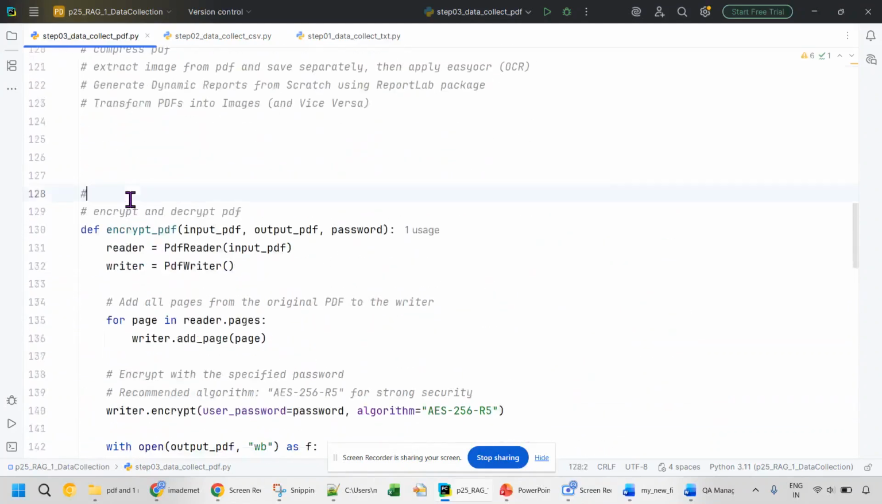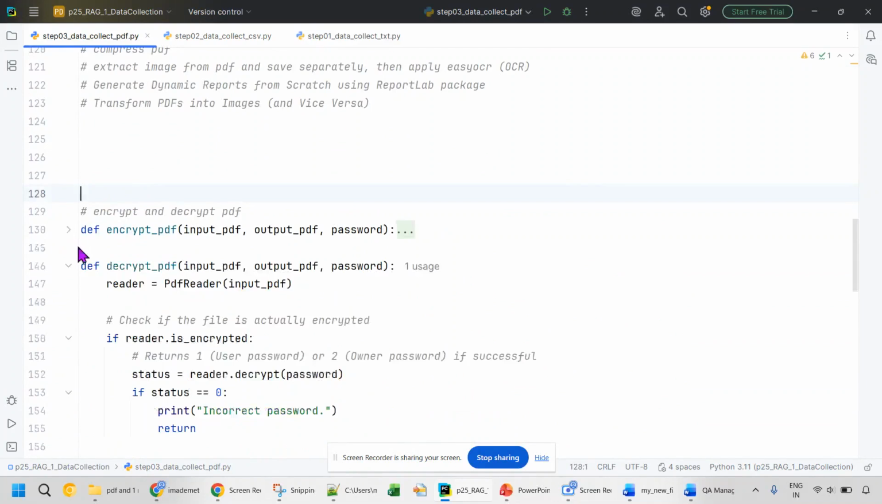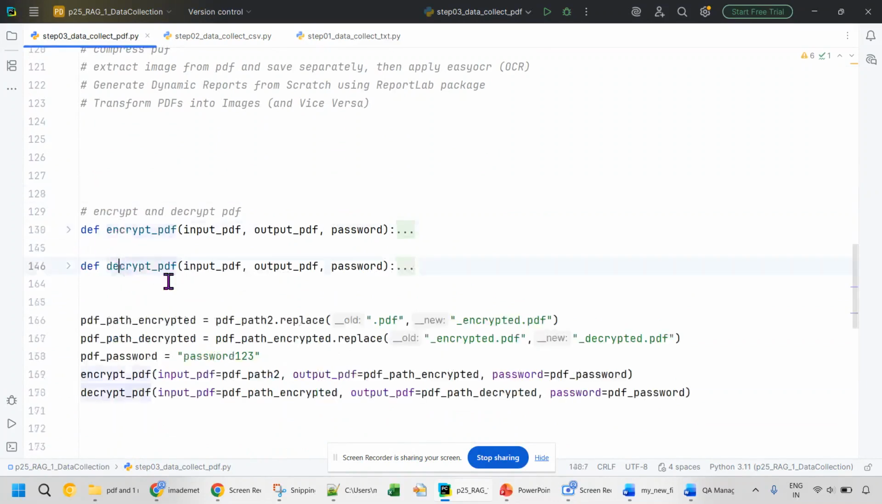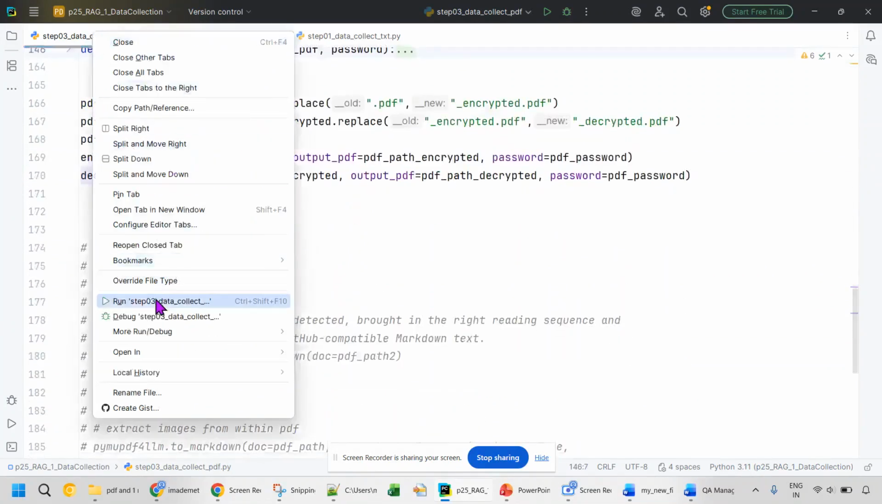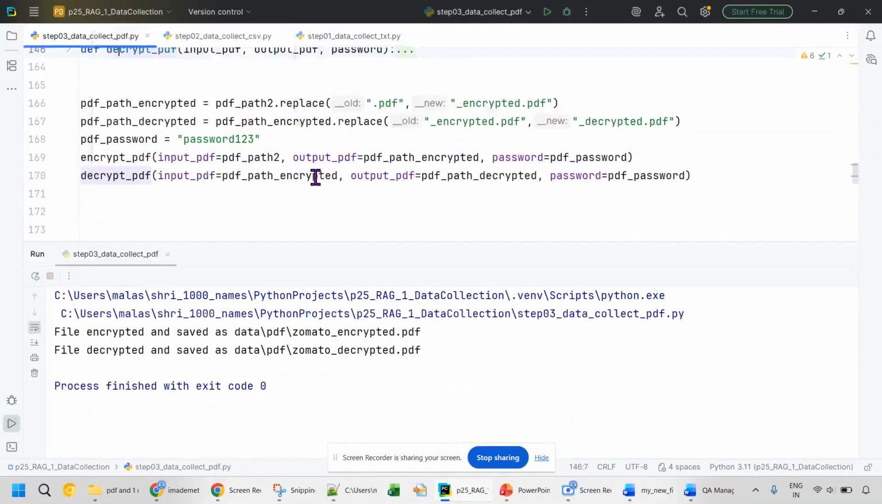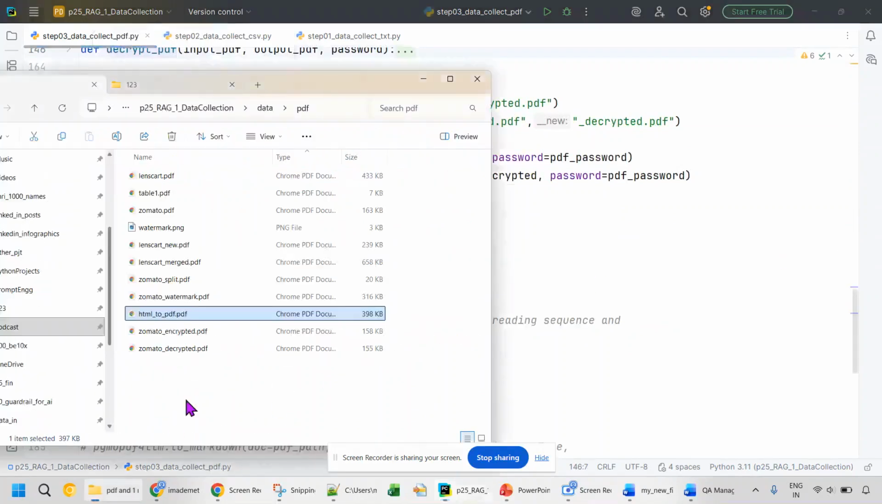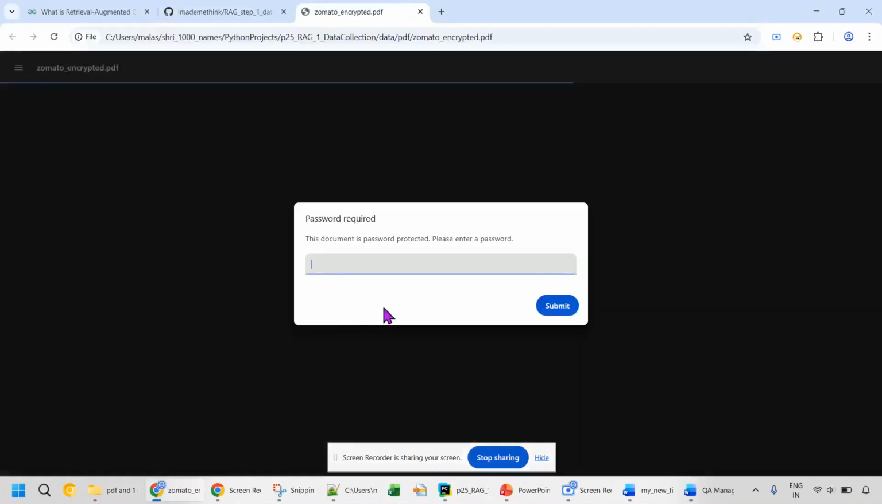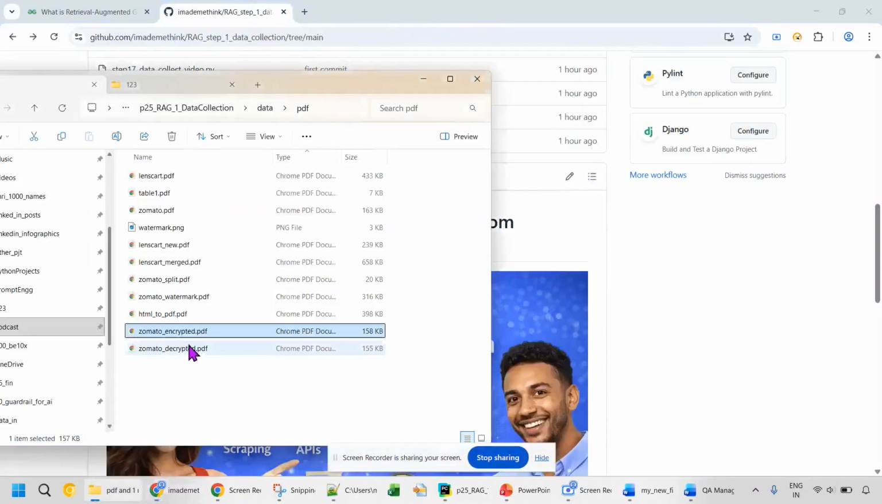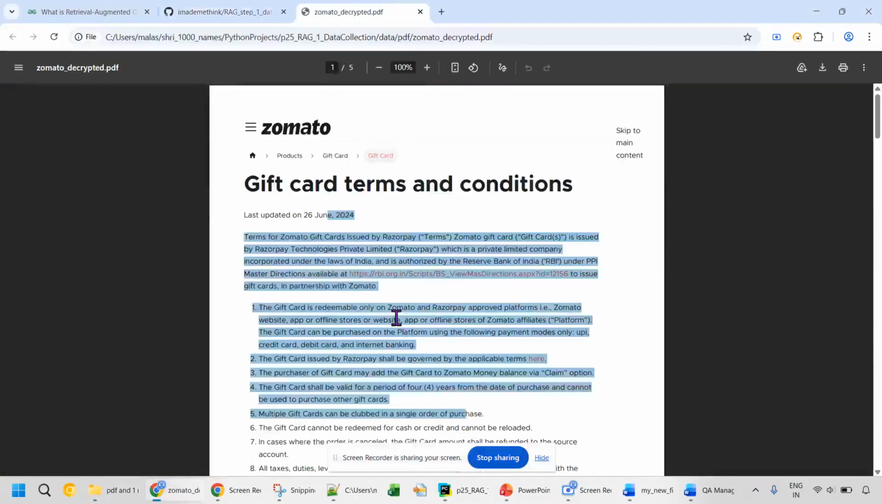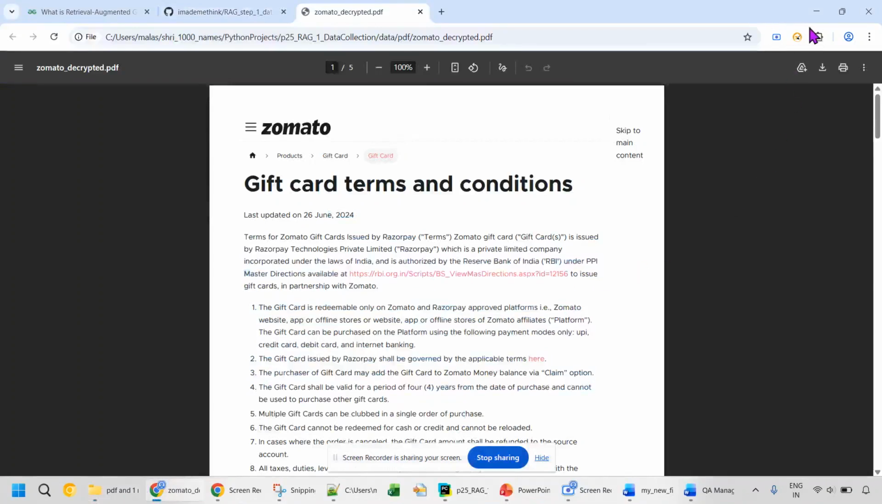Okay, so in a lot of cases we need to do password protection or unlock the protected PDF file. So that is what is done using encrypt and decrypt. Okay, so that can also be run. Okay, file encrypted and file decrypted. Right, so if you see this one, Zomato encrypted. If you ask for a password, I will simply say something. That won't work because it's an invalid password, and this is the extracted image. Okay, extracted PDF. Right, so that is what it will do.